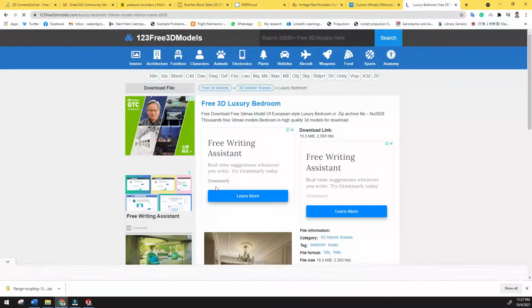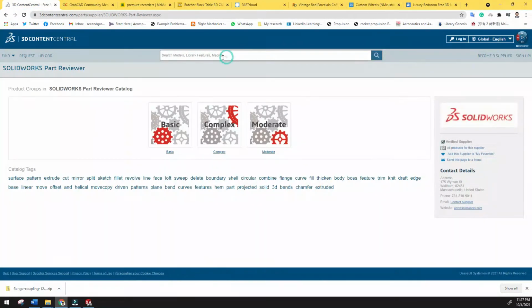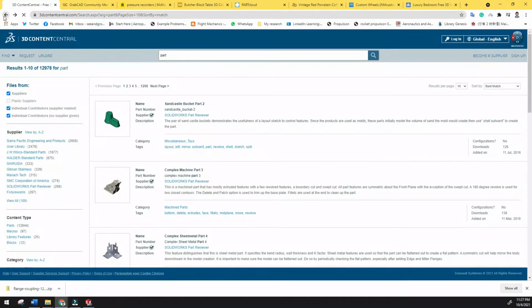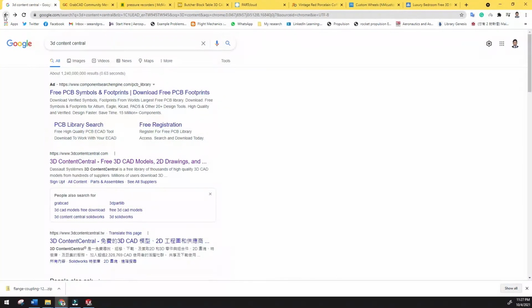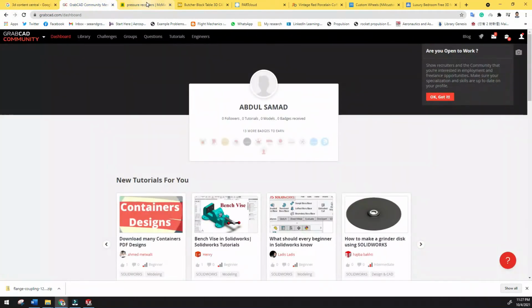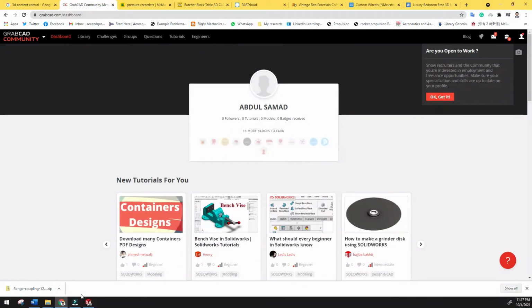Again, you can search on Google for SolidWorks file free download, and you can easily download from the internet. Among them you can see different models here. I want to download one of them, and then I will import it here.